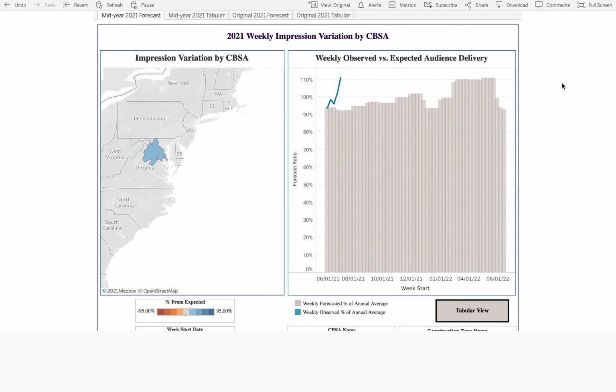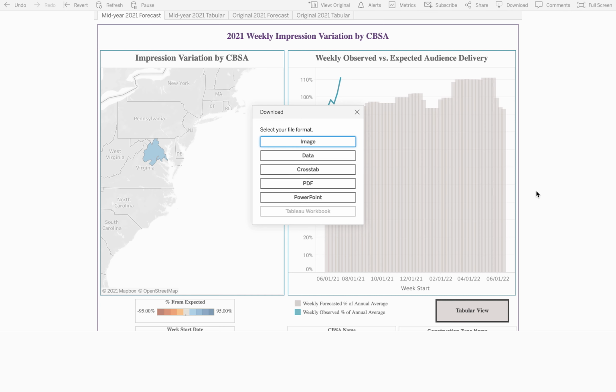You also have a few different download options in this view. These download options will give you an export that looks almost identical to the view you have here.